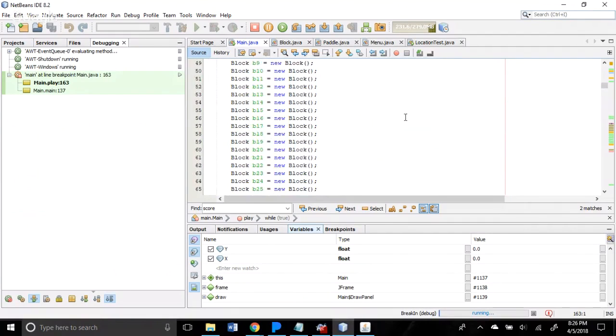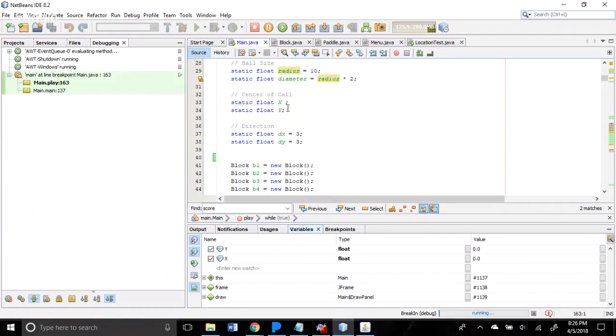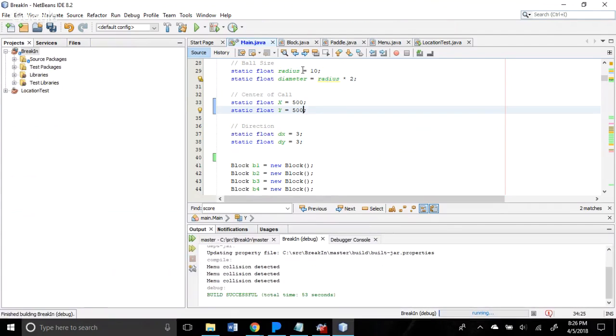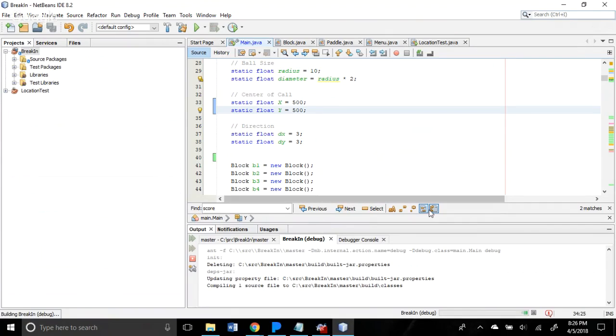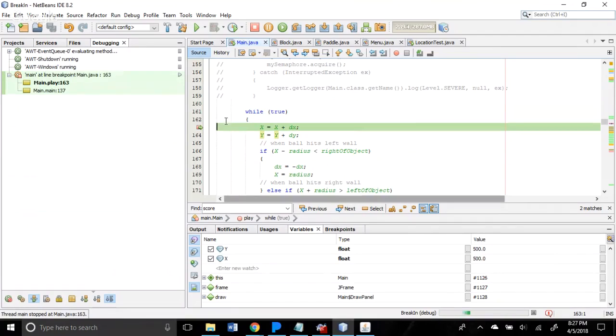What if we said it was up here, right? Well, they are static float, they are 0 now. So say static float equals 500, and do the same thing for the other one. And then say stop, and then run it again. Debug. Oh, 500. Okay, well, yeah, that's good.